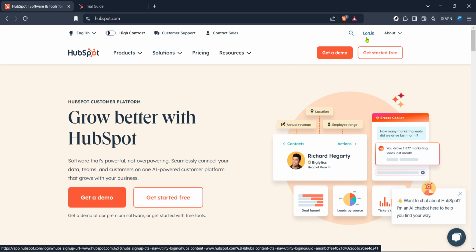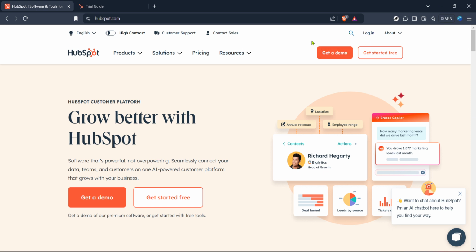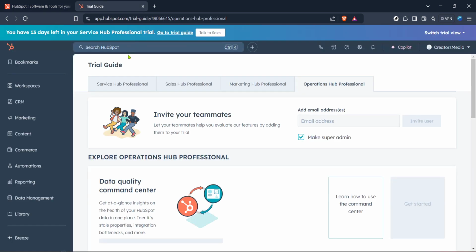If you're not already logged in, you'll need to enter your credentials. Remember, keeping your login information secure is crucial, so make sure you're using a strong, unique password. Once you've successfully logged into your HubSpot account, you should find yourself on the HubSpot home. This is the hub of all your operations where you can manage your marketing, sales, service, and more.